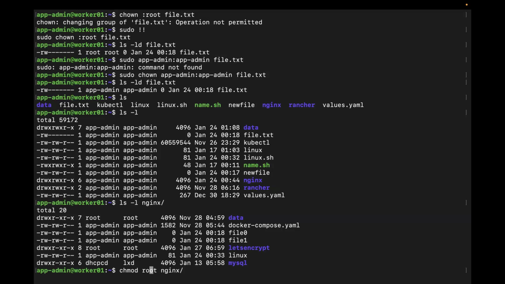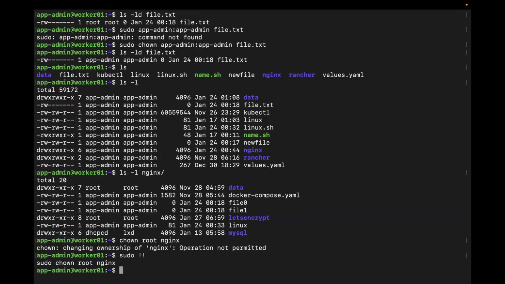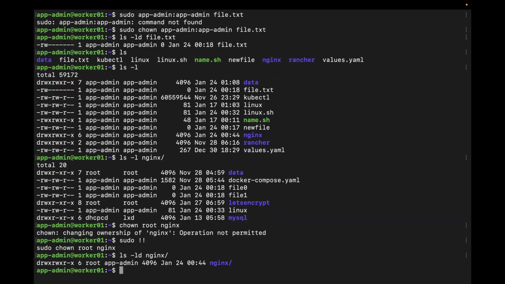Why do I keep typing change mode? And if I click enter right here, sudo, and I ls again on my Nginx, it shows that the owner right now is user root.